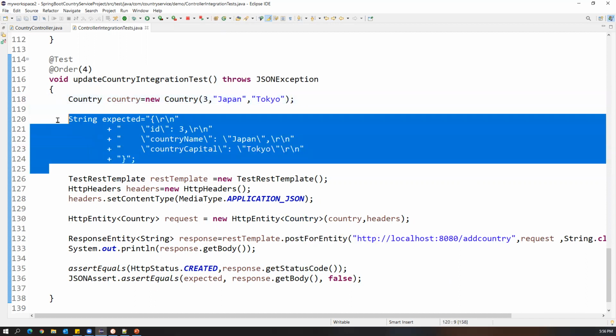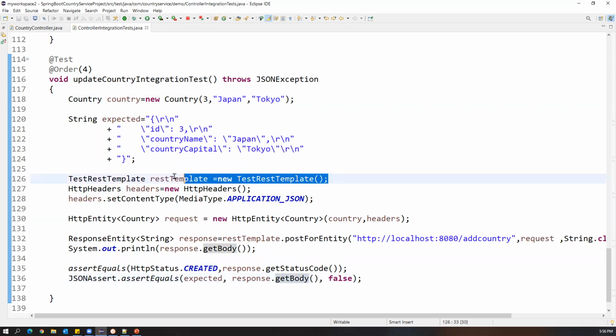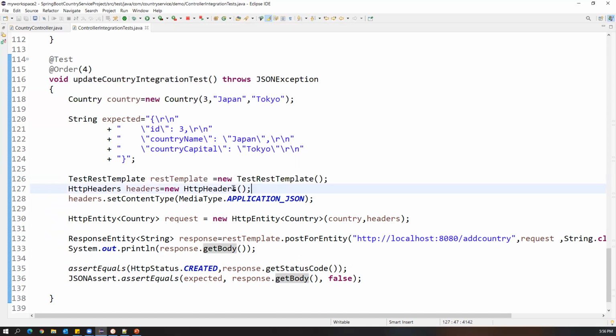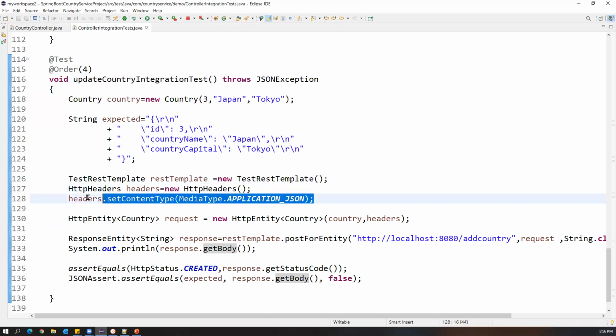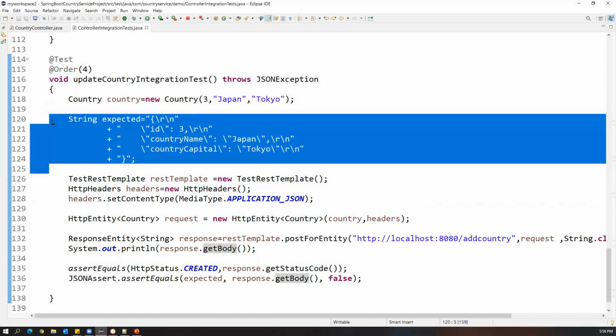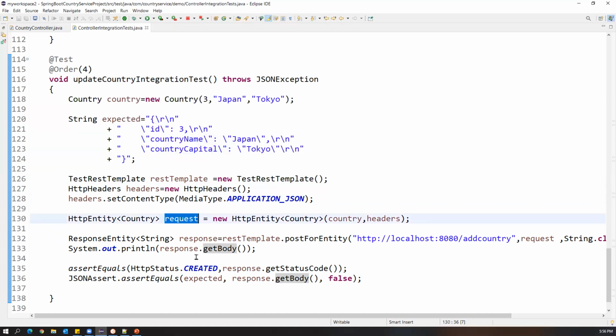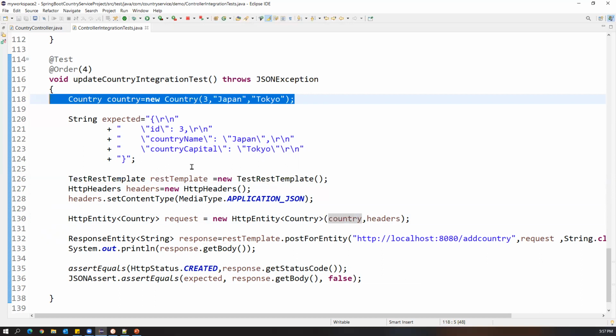Okay, so this is our expected response. Now again, rest of them are exactly the same. So we have to take the RestTemplate object, headers we have to create and specify the type of data, and then we have to send this body along with the request also, right? For that we need to take another request object which is HttpEntity of Country, and here we have to pass country along with the headers. Country object, that means this one we are passing to update the record.